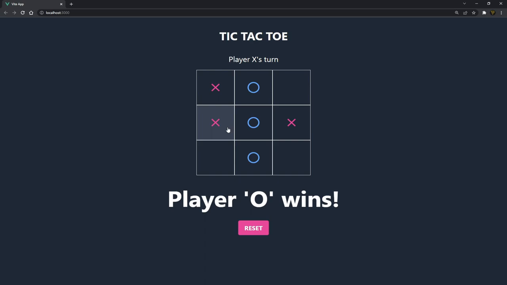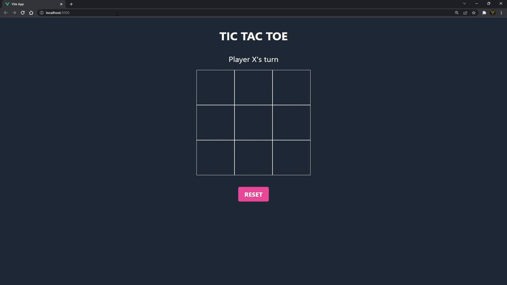And I haven't even explained what we're building this in. This is going to be built in Vue JS and Tailwind, just to keep styling simple, and we can reset the board again. So without further ado, let's get into the code.